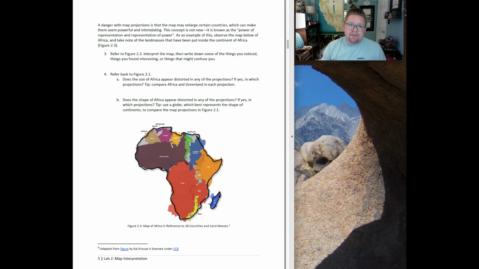Now, a danger with map projections is that the map may enlarge certain countries, which can make them seem more powerful or intimidating. This concept is not new. It's known as the power of representation and the representation of power. As an example of this, observe the map, figure 2.3. It says map of Africa in reference to 18 countries and land masses, and answer questions 3 and 4 as it pertains to your observations of this map. Question 4 has you reference that, as well as an earlier image in 2.1.